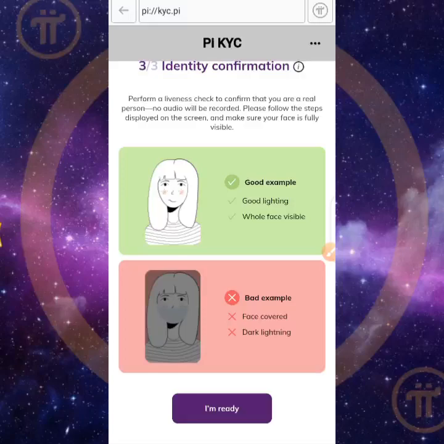But before doing that, make sure you have good lighting and your whole face is visible. Make sure you don't stay in a dark place. I recommend doing this in the daytime, possibly in the morning. Once you're ready, just click I'm ready, and then you carry on with the process. But I'm not going to do that right now because that will be invading someone's privacy.